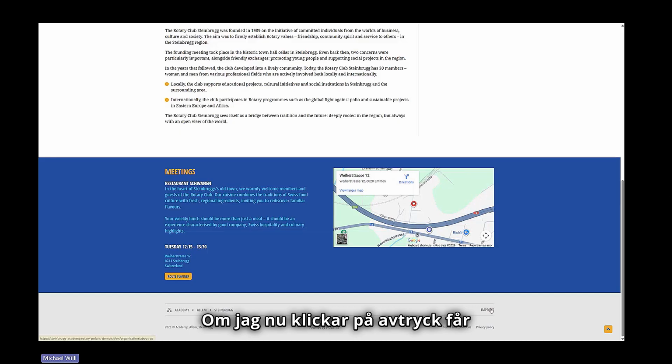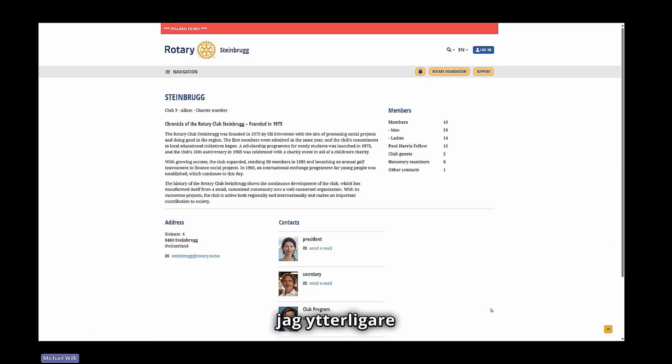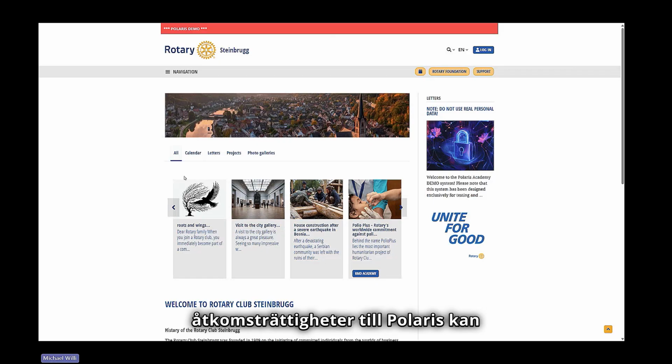If I click now on Imprint, I get additional information about the club and a few club officials with their contact information. This setup is done individually by each club according to its needs. So we have seen that people without access rights to Polaris can get valuable information about the club. However, it is not possible to see the addresses or other personal data of the club members.